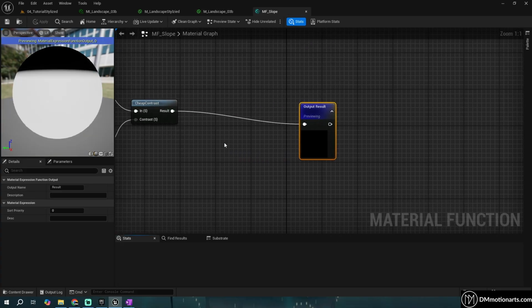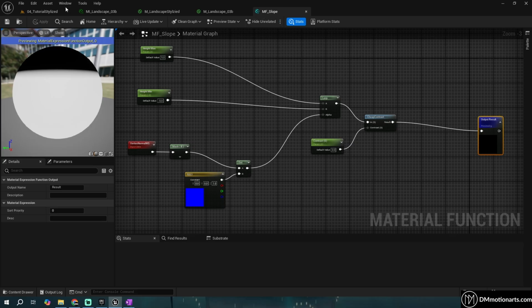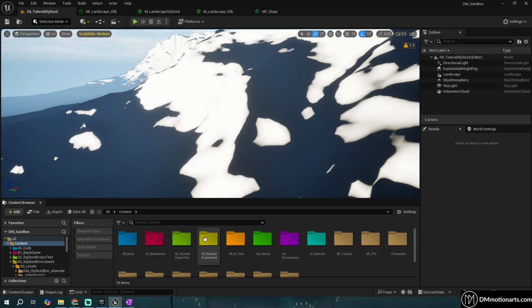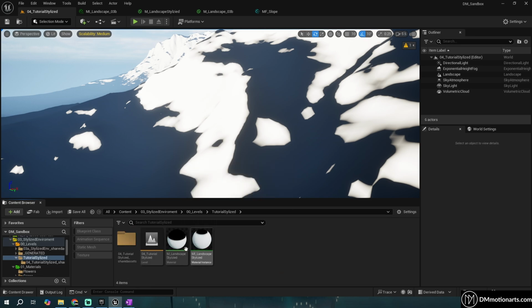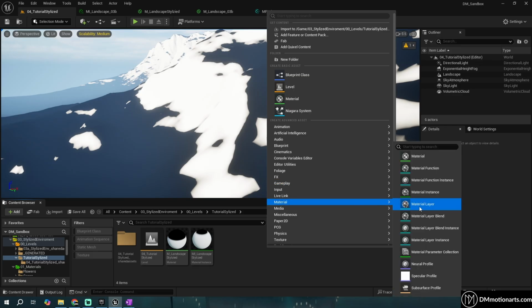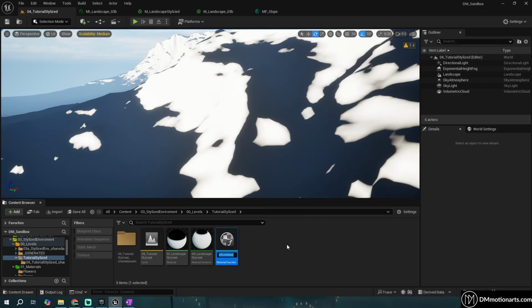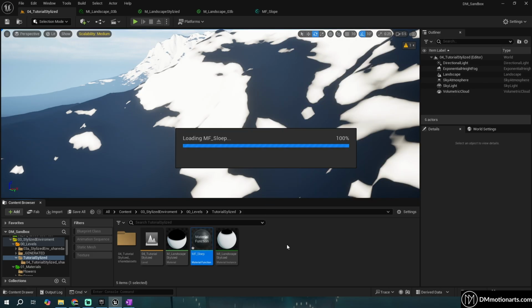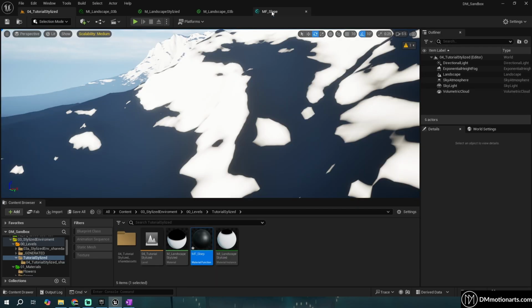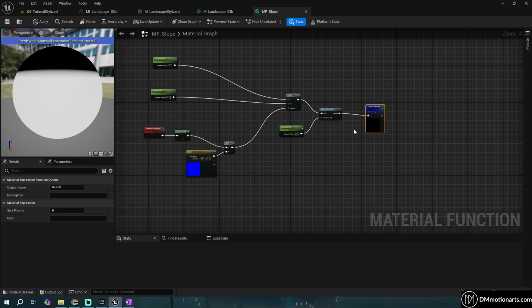If I double click on it, you could see there is a material function. It's very easy to make a material function. Again, I'm not going to make it in this video, but I think it would be just a nice way to do it. You just have to go into materials, and then choose material function like this. You could type something like MF slope, create the material function around there, and then save it like this.